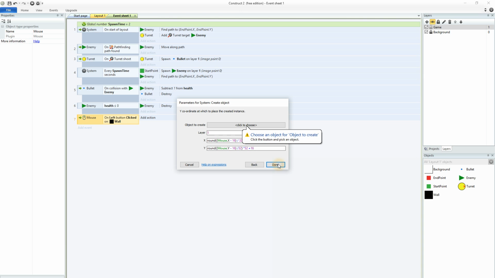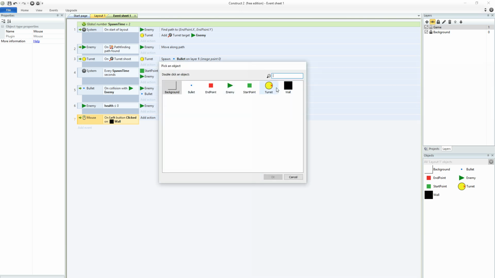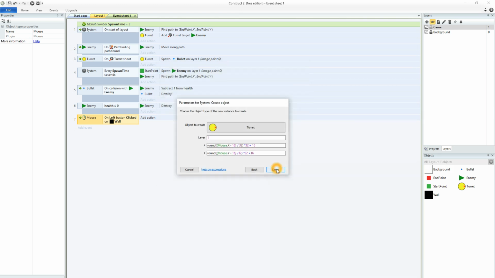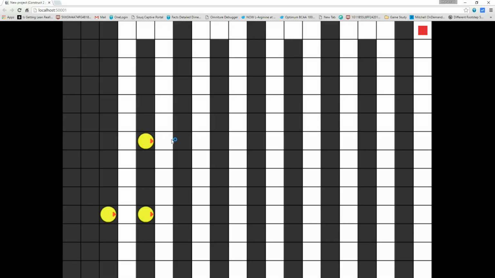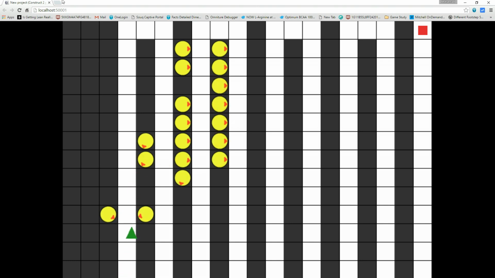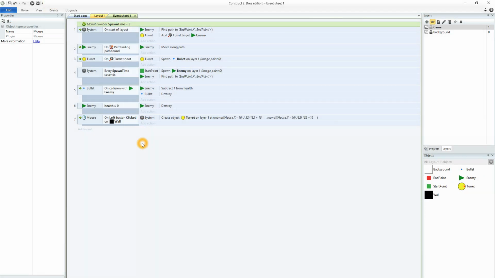Let me make sure that, okay, create an object. We need to select the turret. Okay, perfect. I'm just going to explain now in a bit, but let me just add another functionality, which is removing the turret as well.